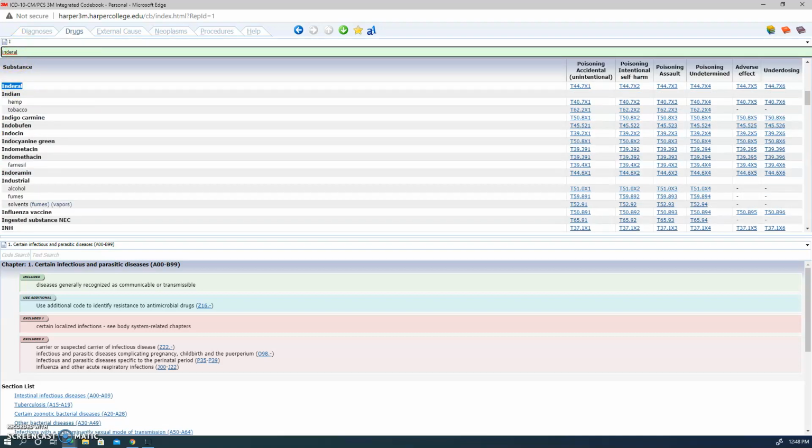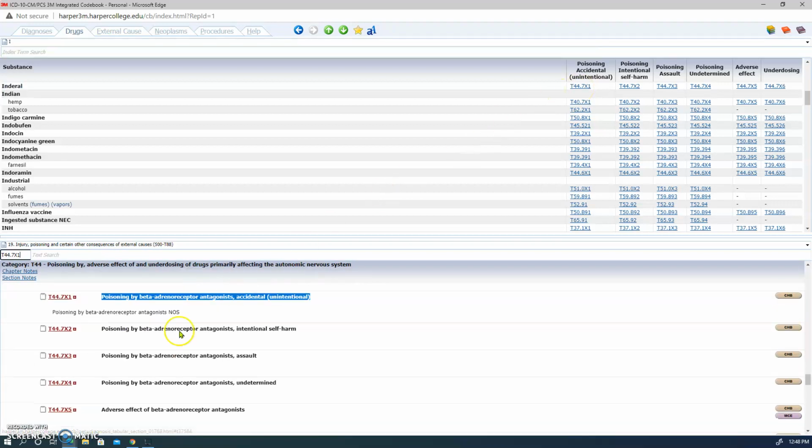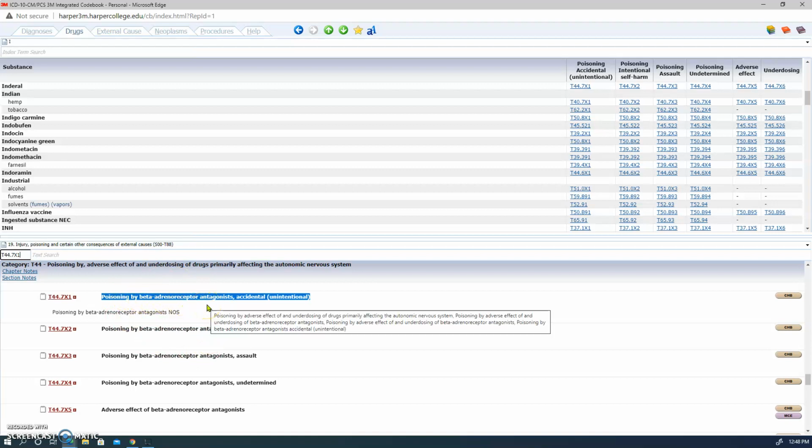So I put in my main term here for the name of the drug, and then I come over here and I see my 6 columns, just like you would see in your table of drugs and chemicals. If I'm saying that it's an accidental unintentional poisoning, I'm going to select T44.7X1, and I'm going to click that. And then notice that comes up down here because this is the tabular entry. T44.7X1 is in red, so that's an indication that you need an additional character.